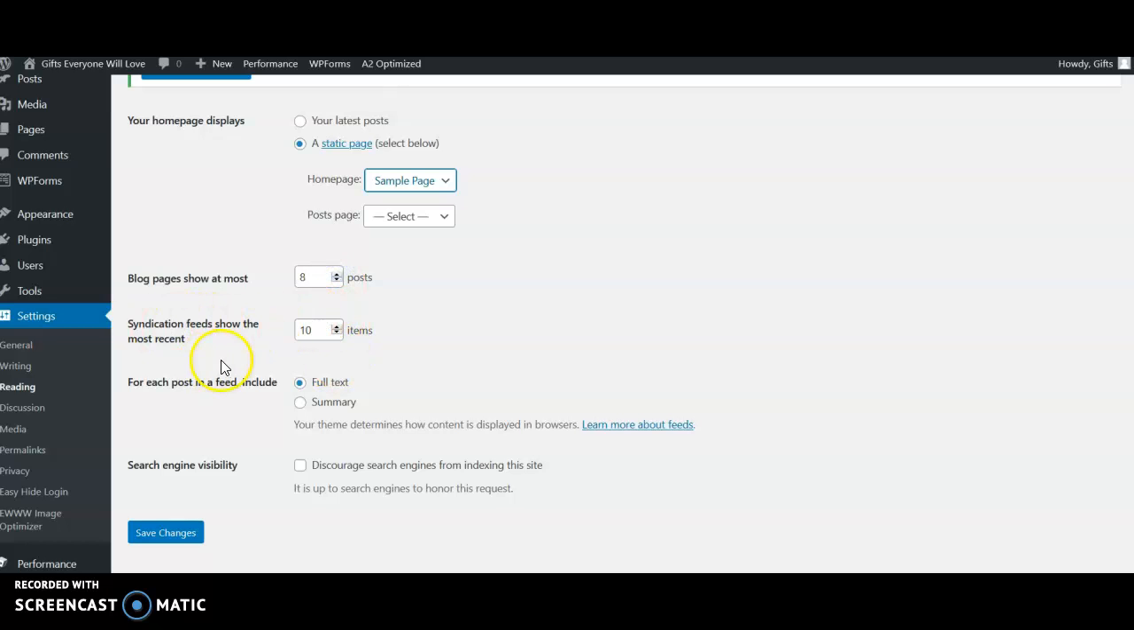Okay, how many syndication feeds show in the most recent? Same thing, you could go up or down. For each post in a feed, do you want to show the full text or just a summary of each text? And I would say go with a summary. And you definitely want to leave this one unchecked.